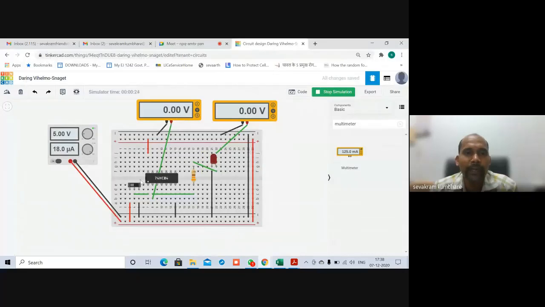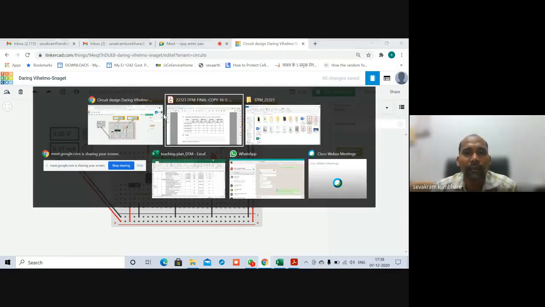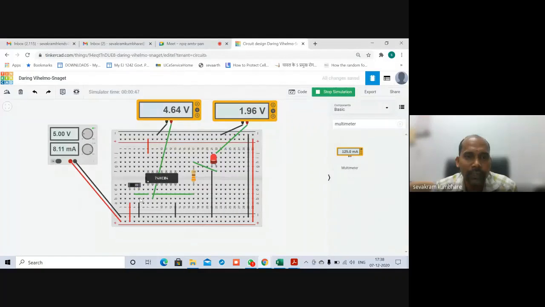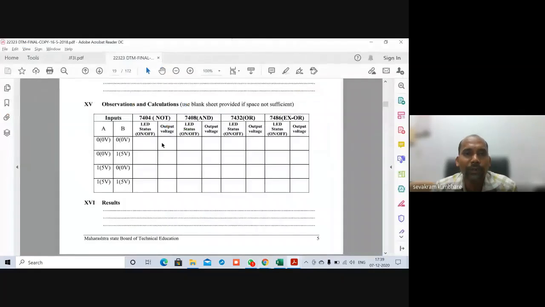Okay, and if I make it 0, as soon as I click it, the input voltage is 0, and the output voltage at the pin is 4.64 volt, and the voltage applied to the anode of the LED is 1.96. So this 4.64 volt I can mention over here. Okay, if input is 0, LED is on, and the voltage is 4.64 volt.